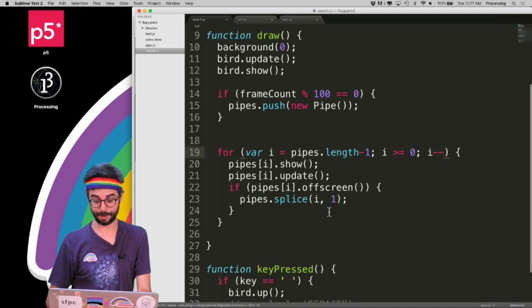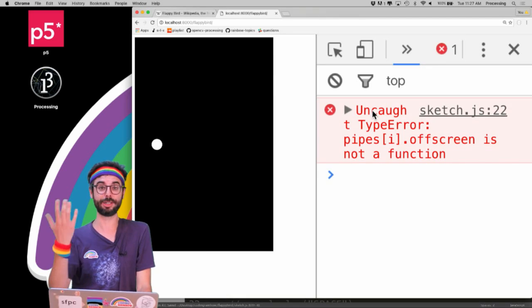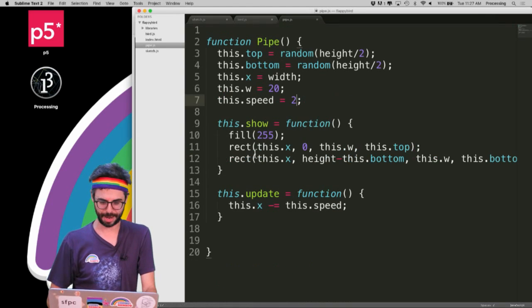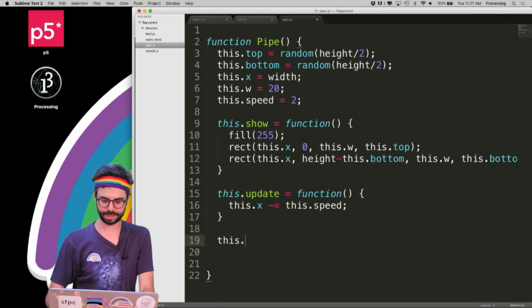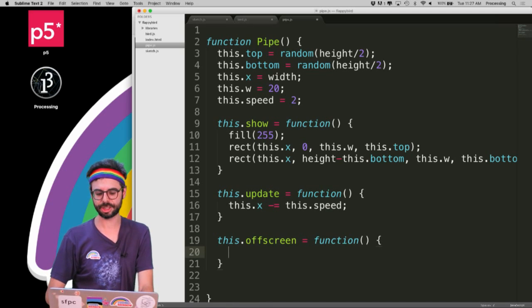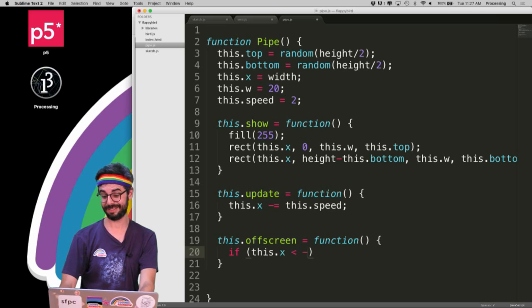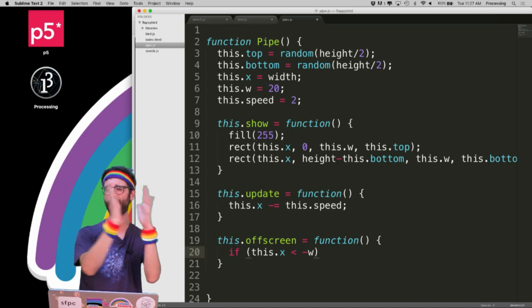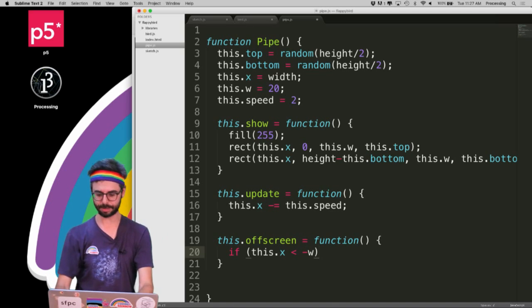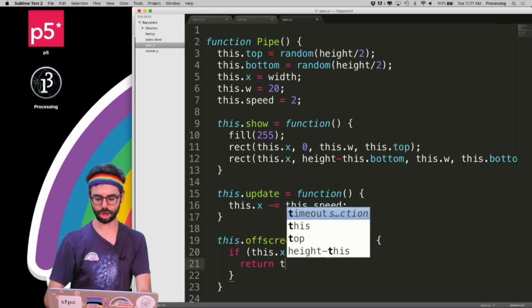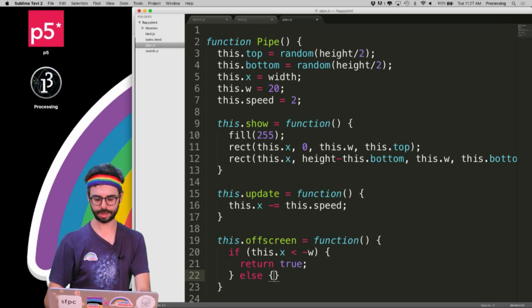And then if I run this, no function named offScreen, so I have to go into the pipe and write a function called this.offScreen. This is very simple. I can just say if this.x is less than negative w, because I want it to be all the way off, so its width has to be all the way off, return true, else return false.